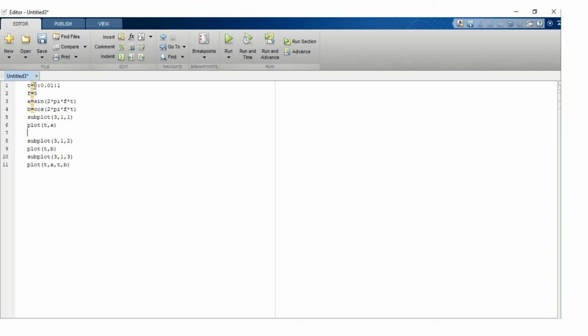And next we give the title of each block and write title sine wave, and next we write title cosine wave, and next we write title combination of sine and cosine wave.